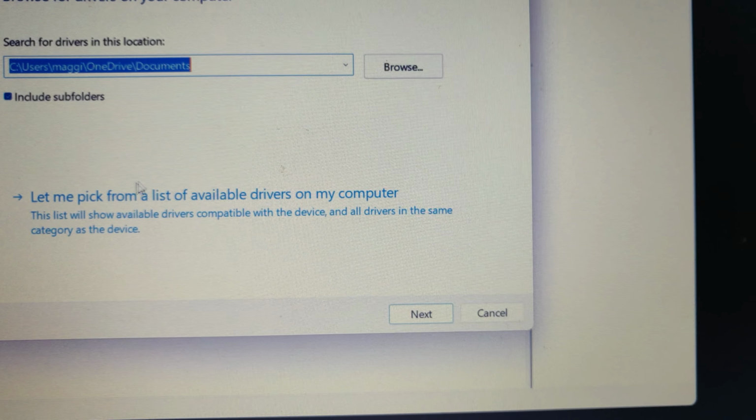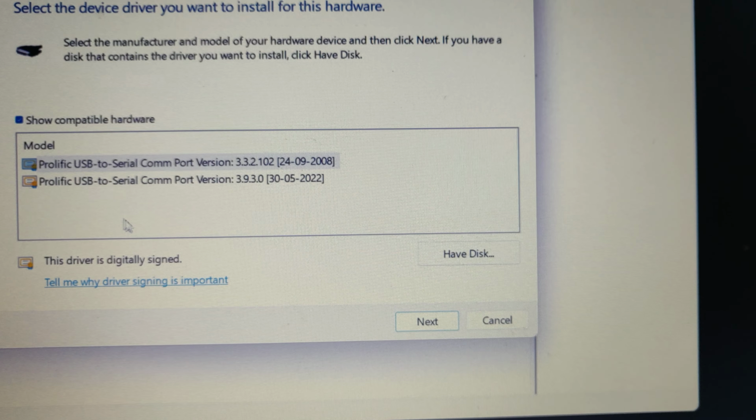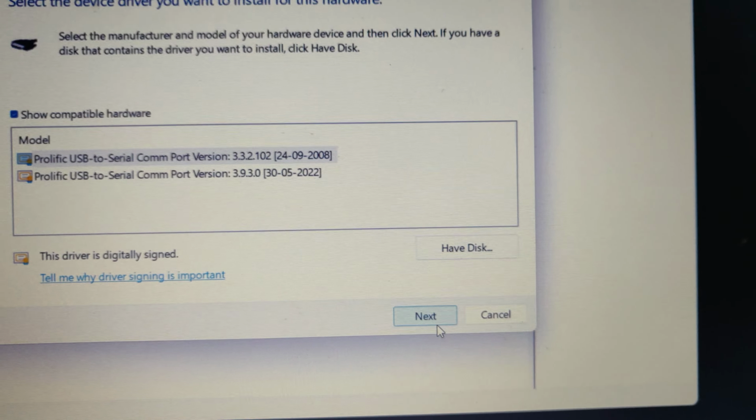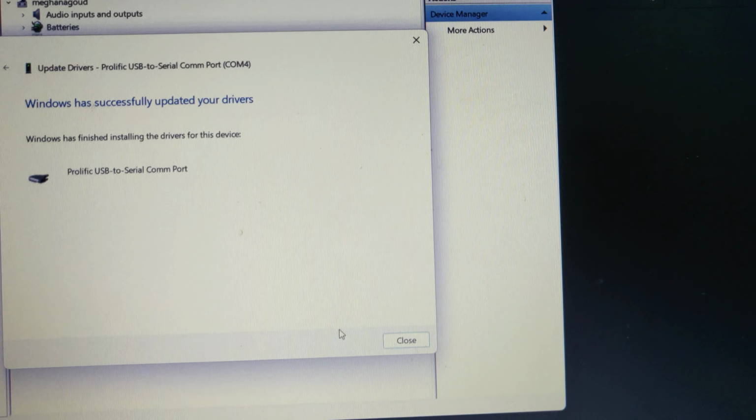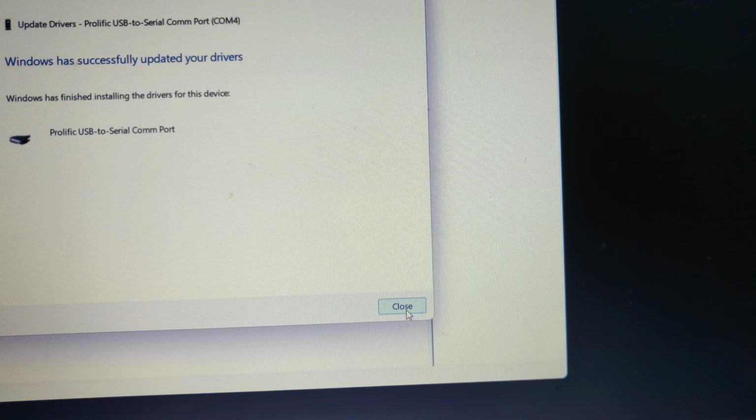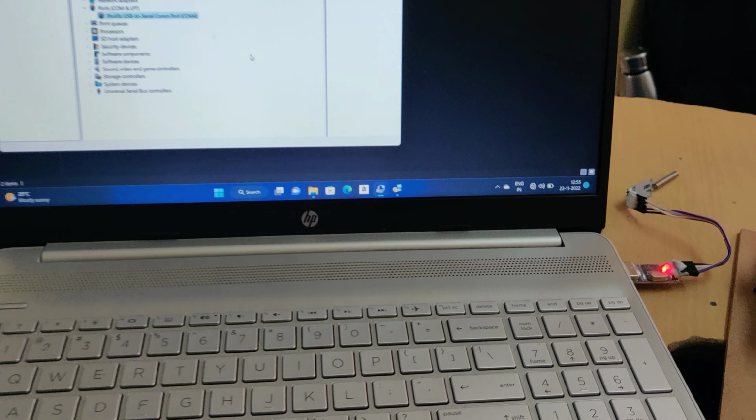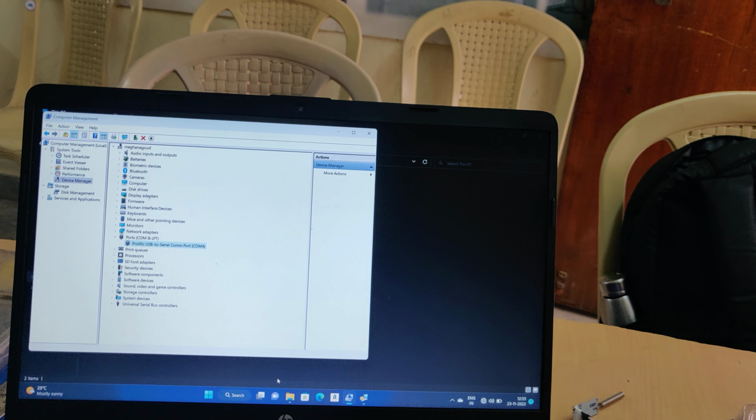Browse the computer, let me pick from the list, and then select the 2008 driver, as it is automatically updated, but we need to use the previous version. Just install that like that. That's it. Now we can get the COM number here. We can see that we got COM number 4. So for that USB slot we get COM number 4.